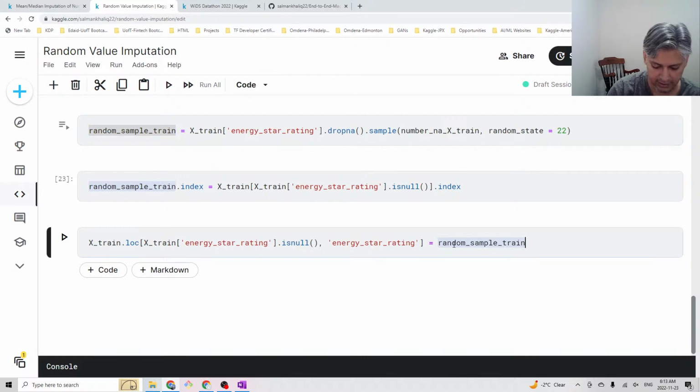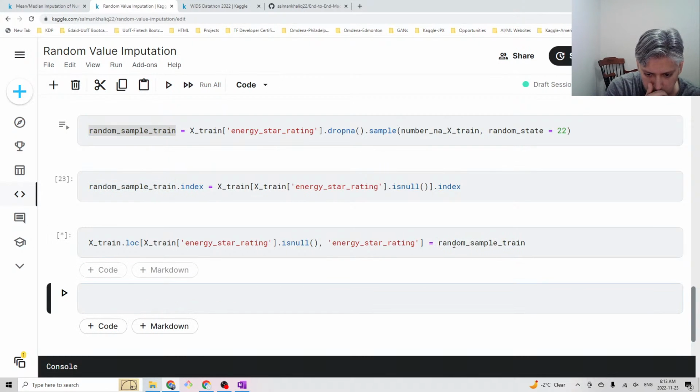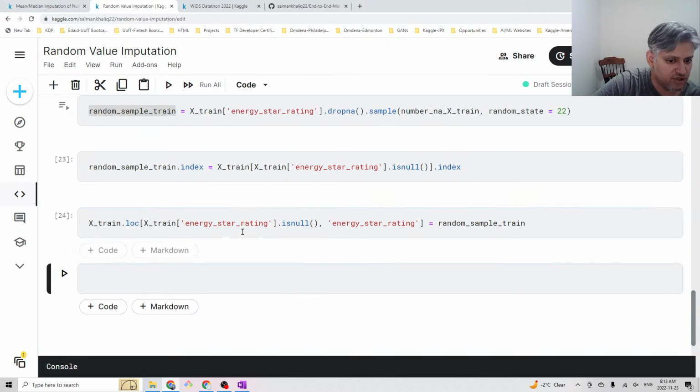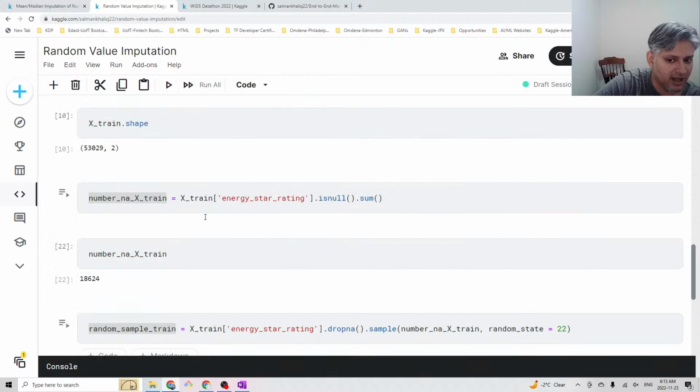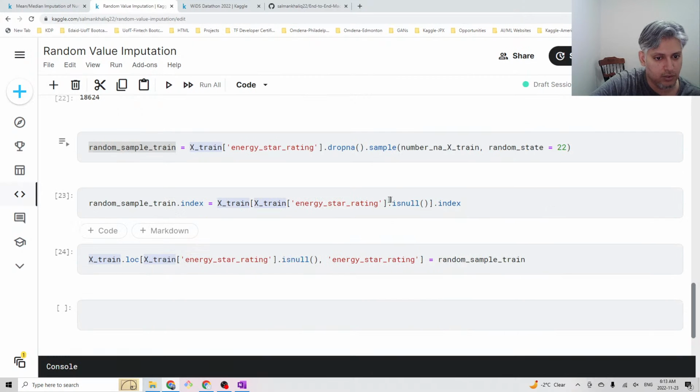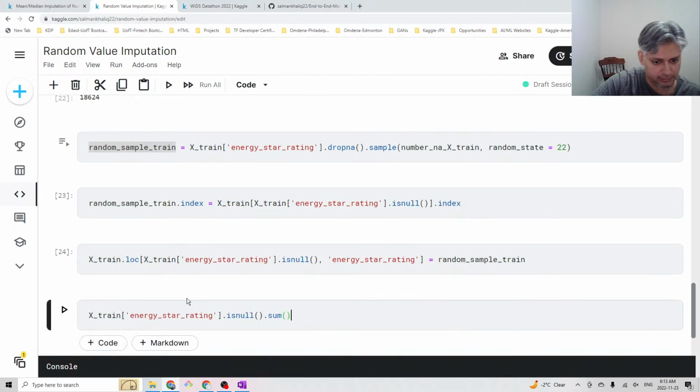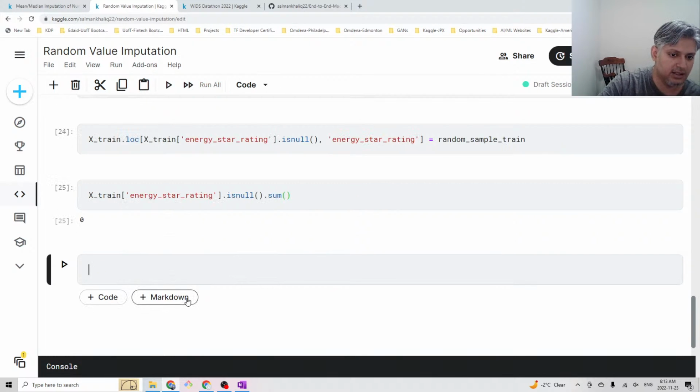I'm going to fill in this. So now if I check my energy star rating, how many missing values does it have? Let's check again. So this is what I'm going to run all over again. When I run it all over again, you can see I ended up with 0 missing values.